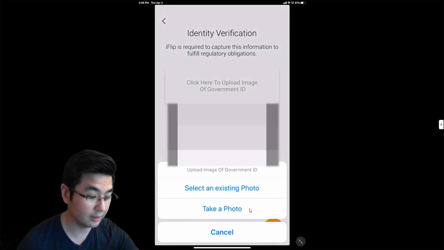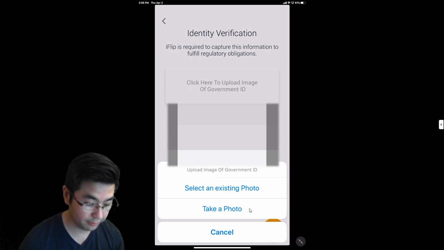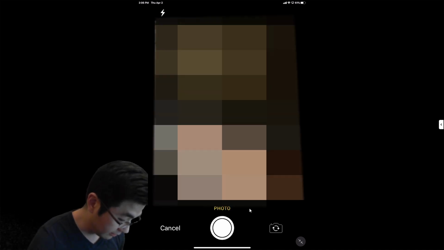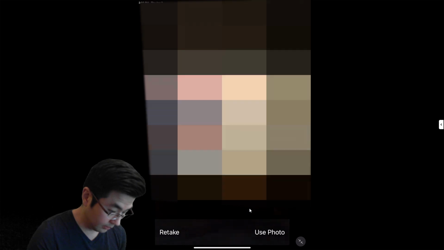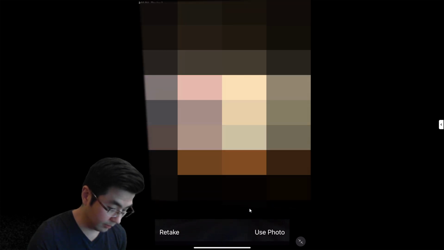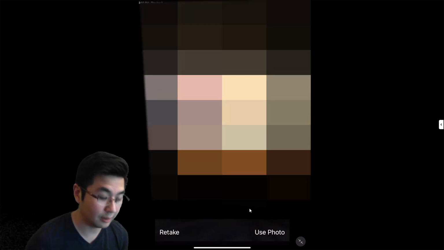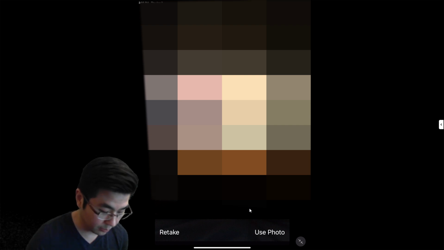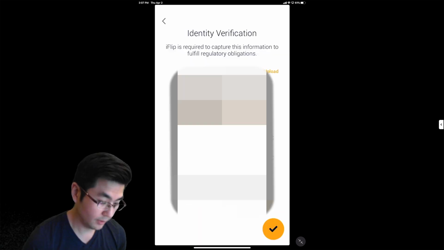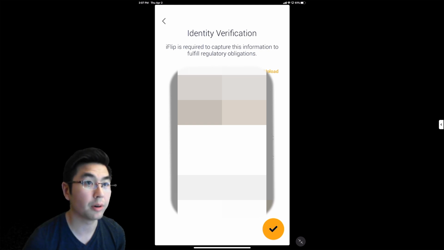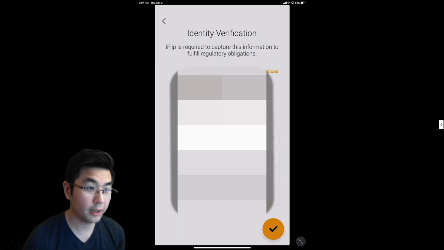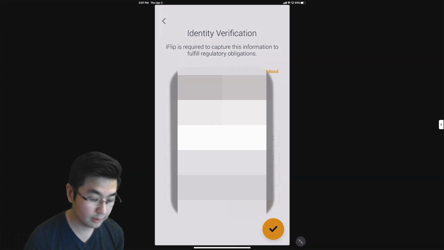I don't already have an existing photo of my license, so I'm just going to take a photo. Make sure you have a solid background and that your license is legible. And then make sure that your image takes up as much of the screen as possible, as much of the square area that they give you. So here you have all of the information complete, and you can move forward by hitting the check. You'll get a notification saying that you just got an email sent with a confirmation link.